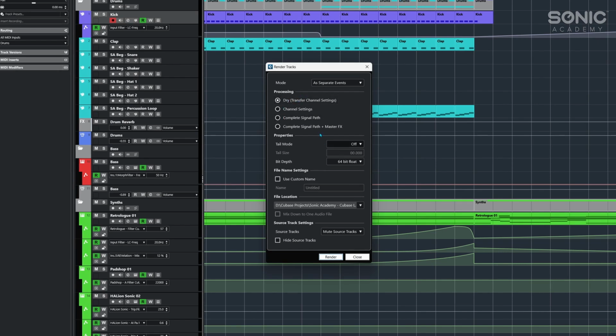A number of different things you can do here. You can do dry, transfer channel settings, just the channel settings. The transfer channel settings will actually take whatever EQ settings you have and apply them to the new track. So in that case, it would take this sample that we have, this one note, and change it to an audio file, and then it would take anything that we have on this kick and put it onto that channel. So the EQ settings and everything.